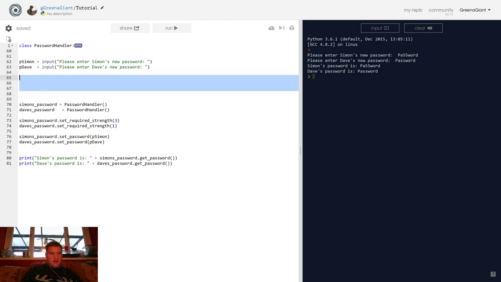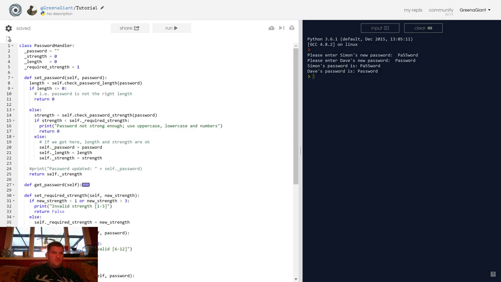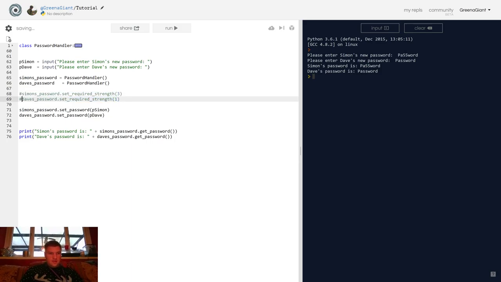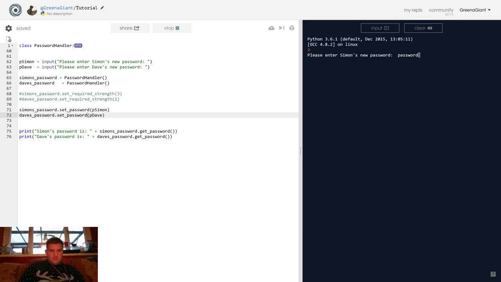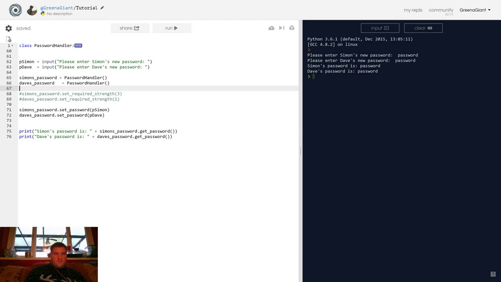All I need to know is, well, let's input a password. Let's input what our required strength is, which defaults to weak. So we wouldn't even need to do this if we didn't want to. So let's get rid of them. Set the password, and if it's good enough, it saves it. And because I've commented these out, these are both weak, therefore it saved those passwords. This is great!